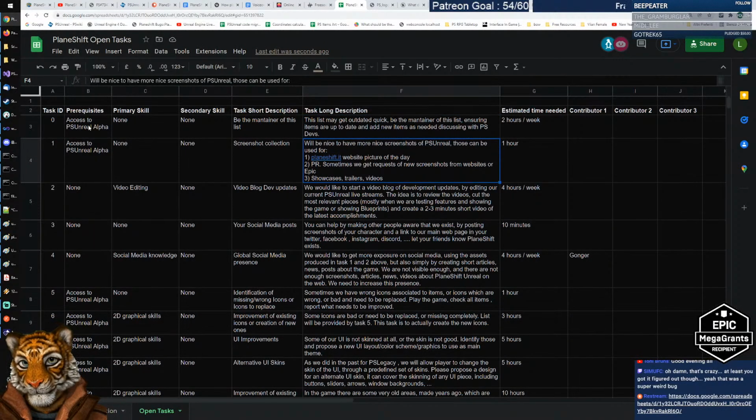So there are very simple tasks. For example, sometimes I need screenshots, right? And taking screenshots, saving screenshots, choosing screenshots takes time. And it would be nice if some of you could do it.